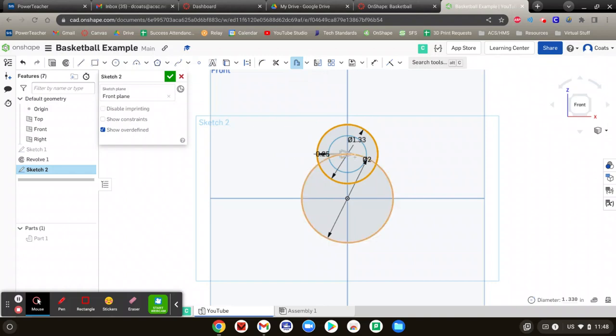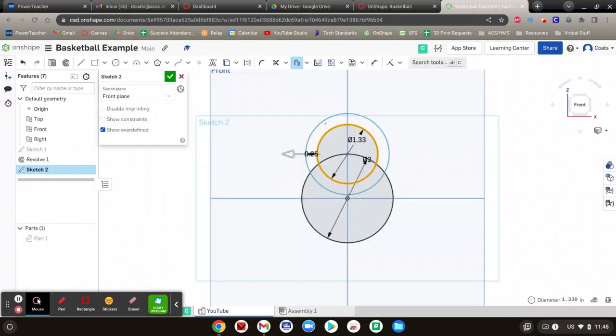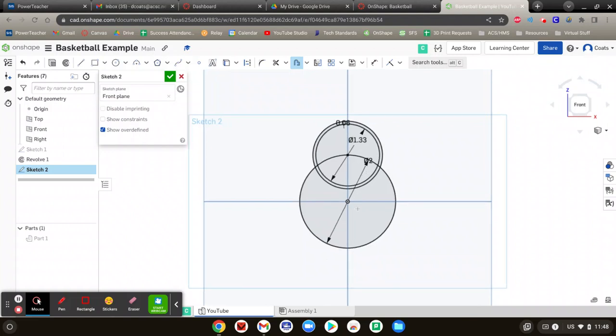You can click on this arrow if you want to revolve inward or outward. Well, my directions say it needs to go around it, okay? So the newly drawn circle, make sure you offset it around, which means it's the outside. Make sure the arrow's on the outside. Hit enter. It's going to ask you how big. Let's go 0.06. Okay? Now we're going to do the mirroring.